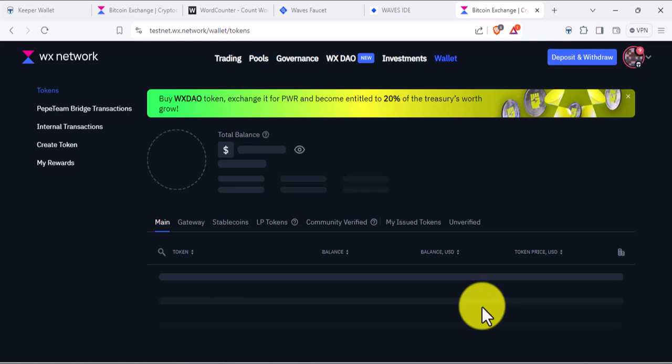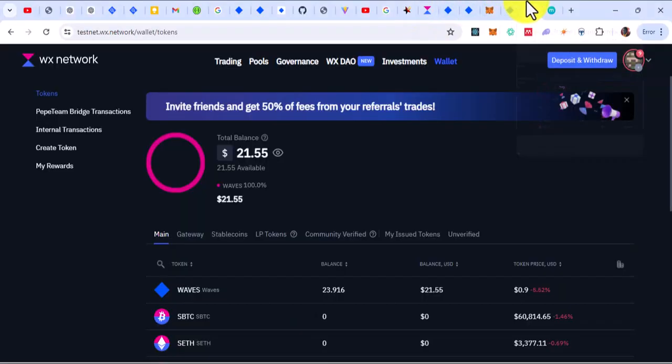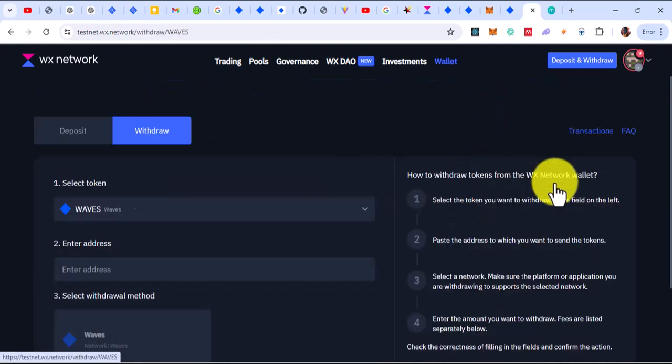I believe we are all here now. So let's try to send some tokens now. It's taking some time. All right, I believe you are all here now. So let me just switch to this. So just click on withdraw.